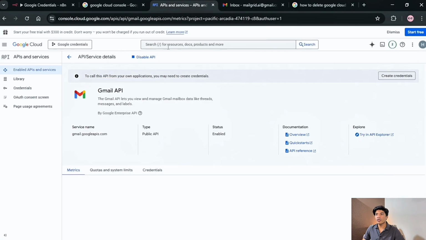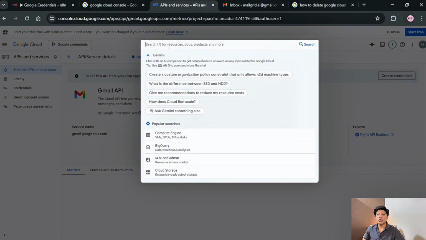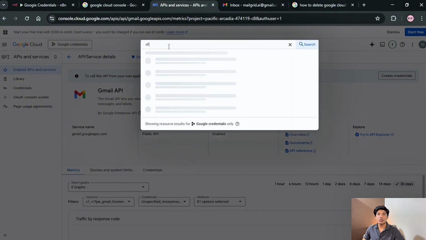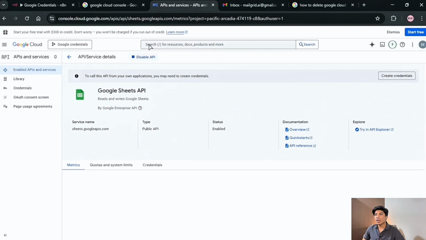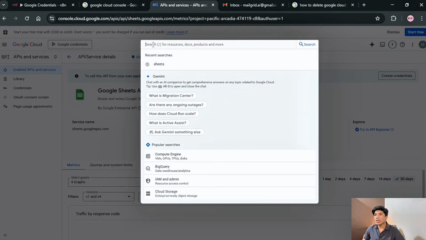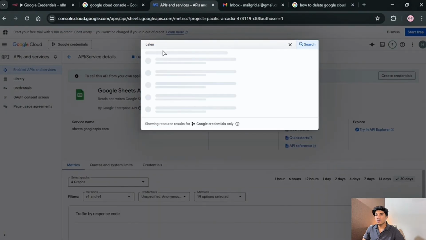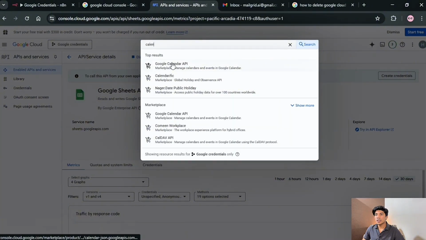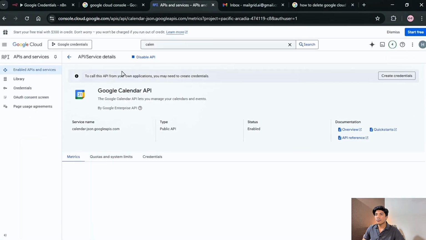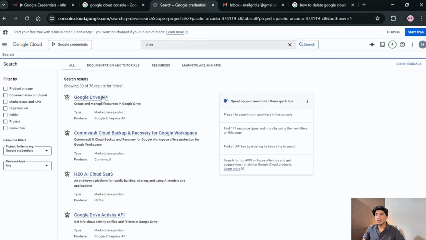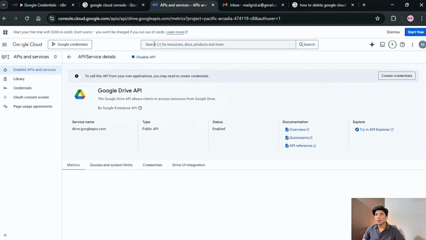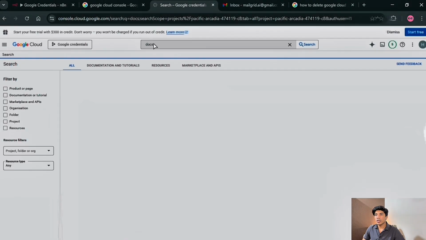Now we have to repeat this process for all other APIs like Google Sheets, Google Docs, Google Calendar. So I will just do it quickly. So now we have the Google Sheets and then we have the Google Calendar. So I will just enable this API. And now then we have the Google Drive. Just enable it and then we have the Google Docs.